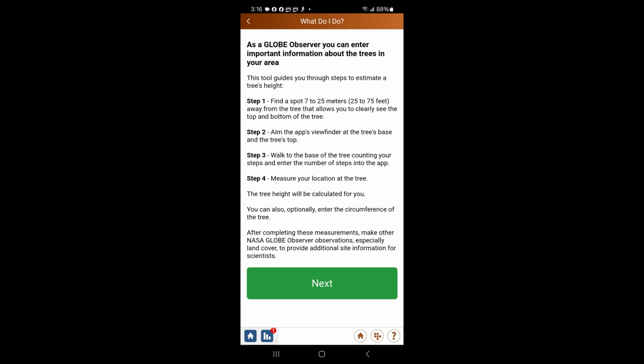These are the instructions given in the app. Step 1 is to find a distance from the tree, and then step 3 is to count the number of paces to the tree. But I prefer to do that first. I start at the tree and count my number of paces away from it first, and then I do steps 2 and 4.